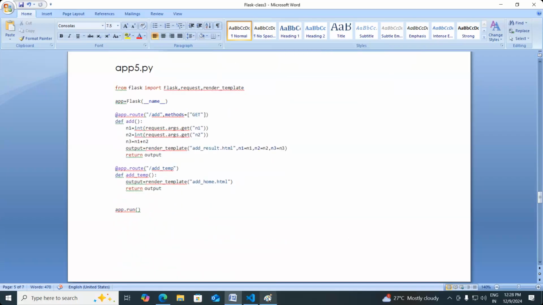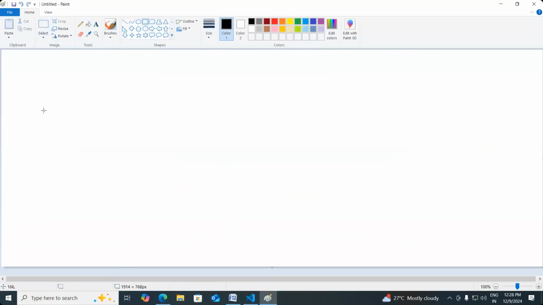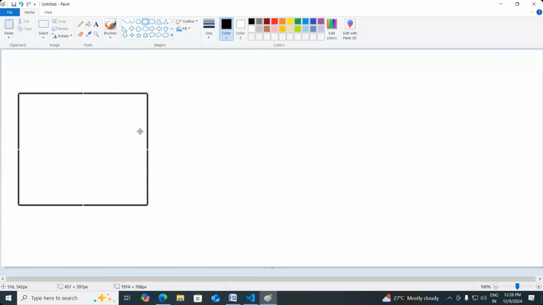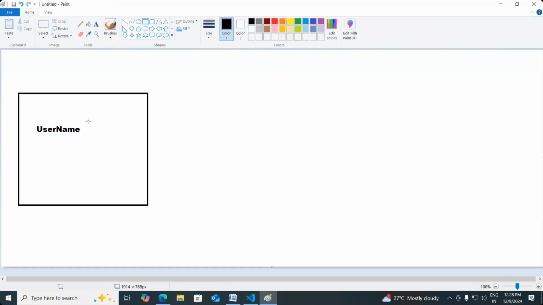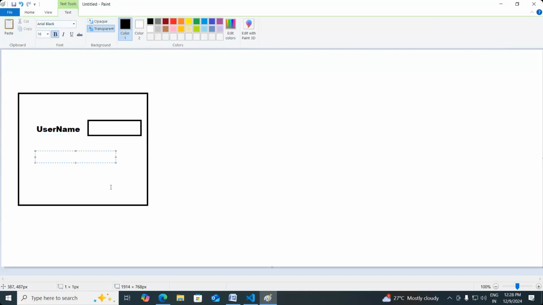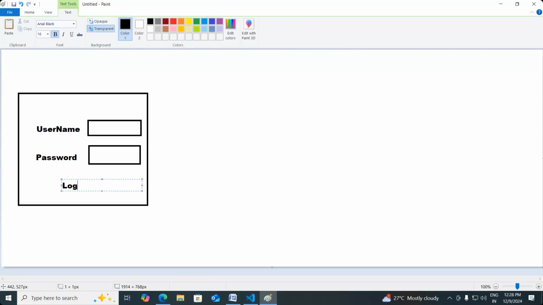For example, let me tell you one more, without communicating with the database. For example, you have a login. This is one template where you enter the username and input the password. You enter username and password, and after giving them, you click on login.